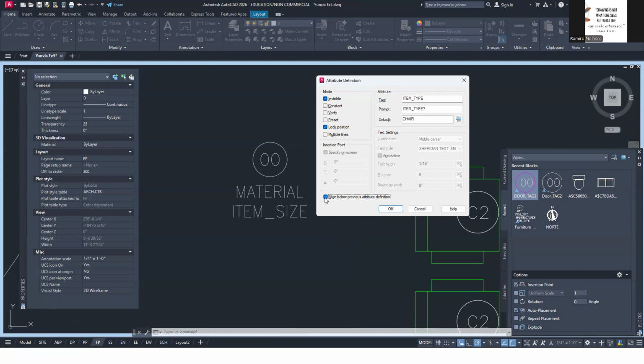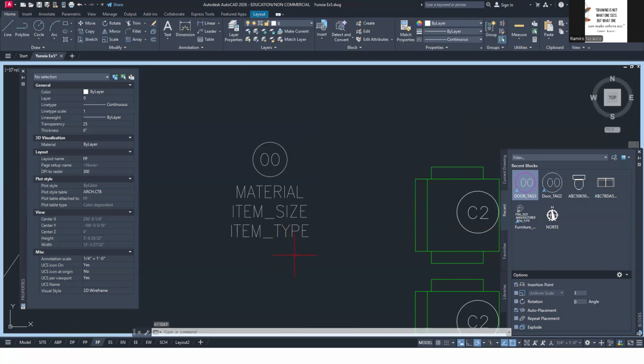Don't worry if you do not have this available. Maybe you issued a different command. That's why it's not available. Okay? So you can just place it below the previous one. It doesn't really matter. So this one is nice because I don't need to set this up. I just click this button here, align below previous attribute definition. I click OK, and it goes down. You can have as many as you want.